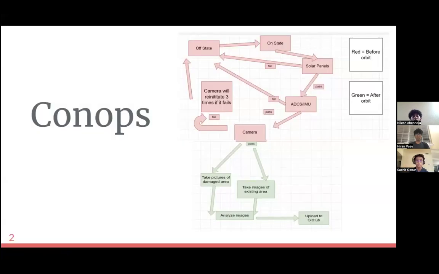It starts up in the off state, then moves on to the on state. Then from there, it goes on to the solar panels and the ADCS/IMU. And then it will go on to the camera, where it will reinitiate 3 times if it fails. Then it will go to the after orbit stage, where if it passes, it'll take pictures of the damaged area and the existing area. And it will analyze those images and upload them to the GitHub.